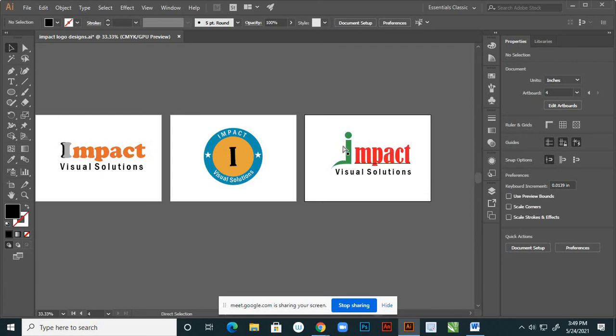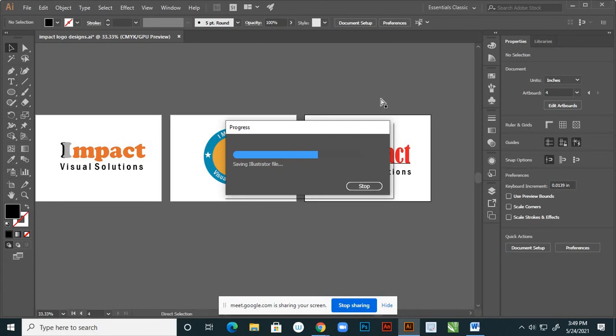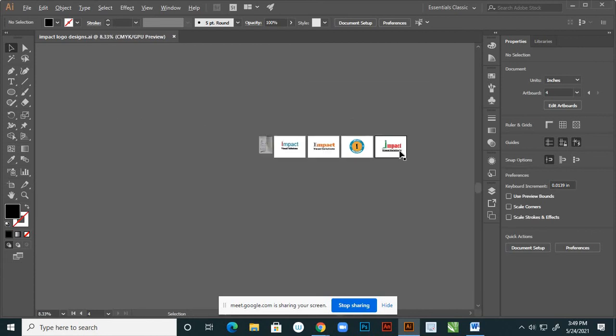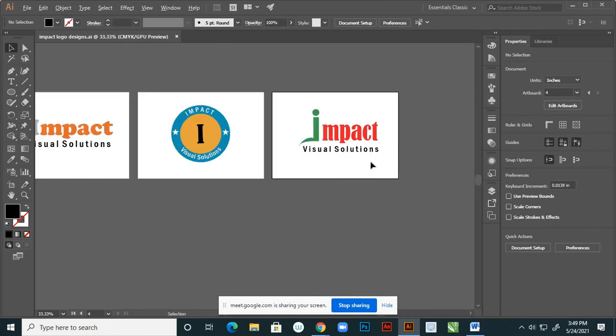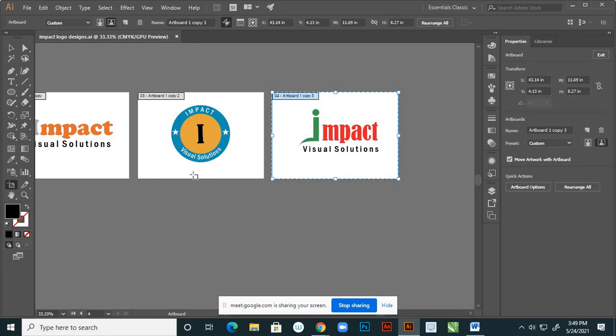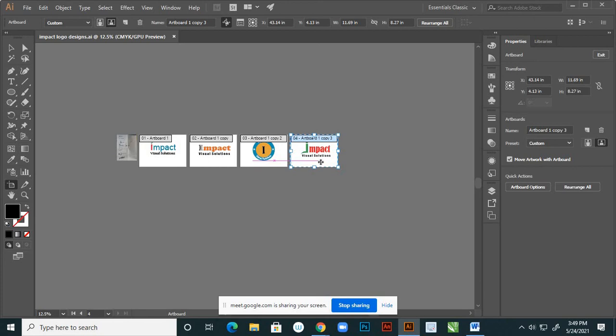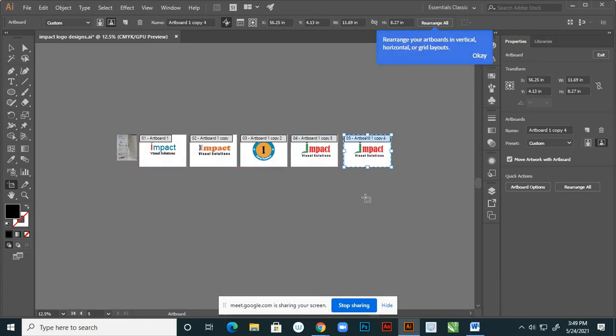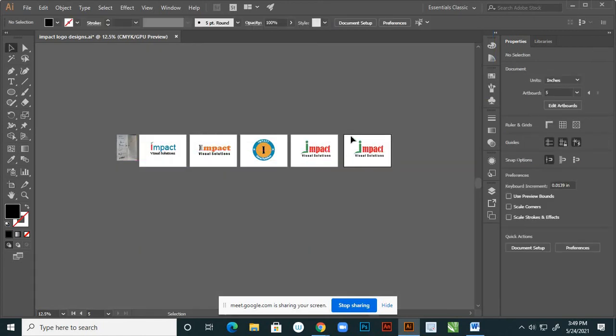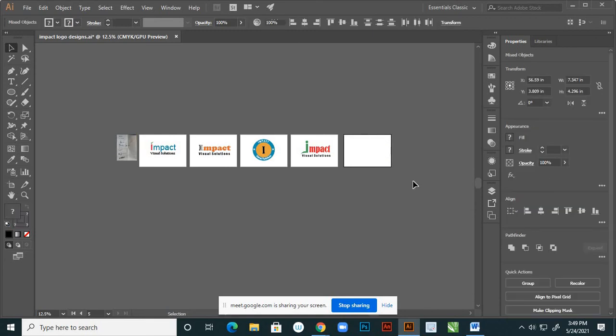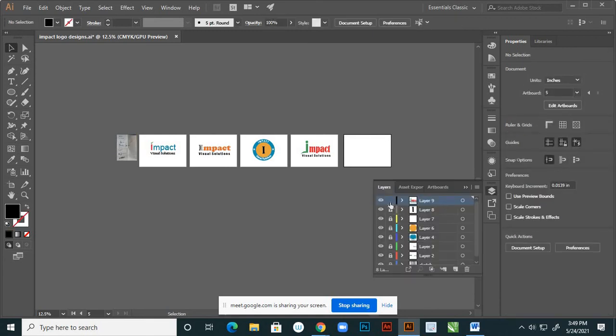And the next one is totally different, so we have to create that. Take that duplicate of the artboard, press Alt on the keyboard and drag this. Very nice. Remove this entire portion, lock the others, and create a new layer.